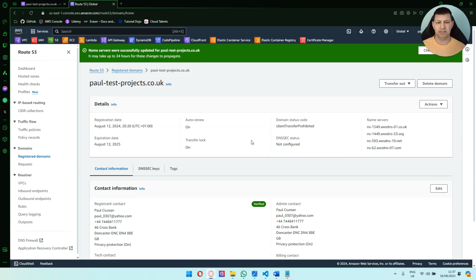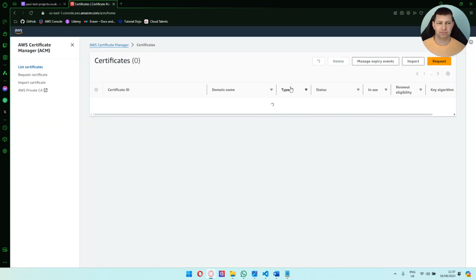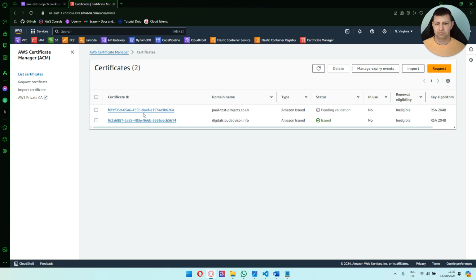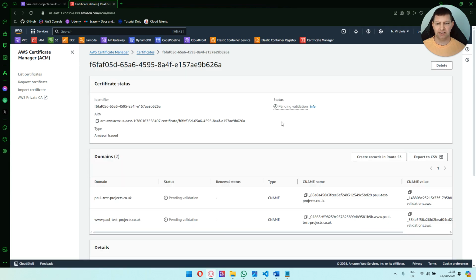The reason for this is because Terraform is going to create a certificate in Certificate Manager. And if we don't do these changes, Certificate Manager won't validate our certificate. Let's go to Certificate Manager and find out. As you can see, here's the certificate. We're just going to give it some time to complete all the changes.